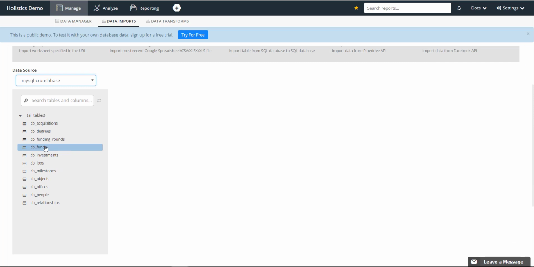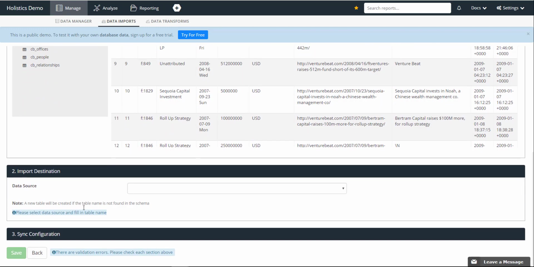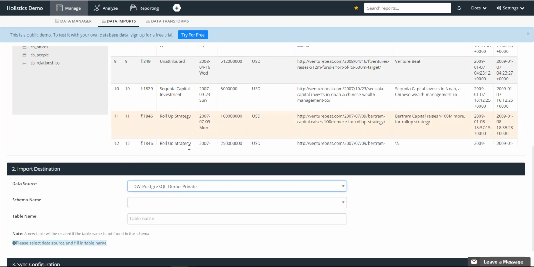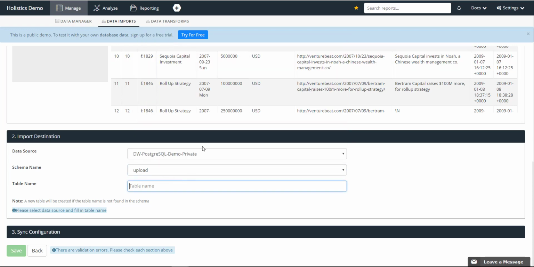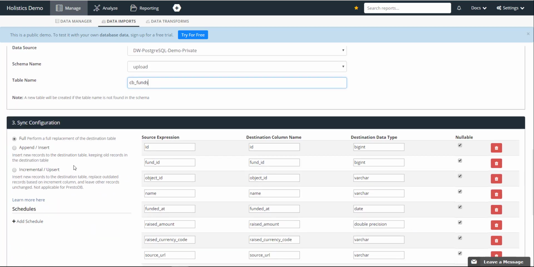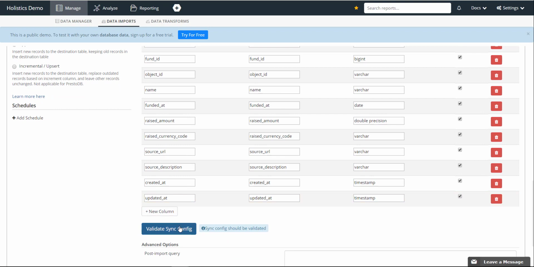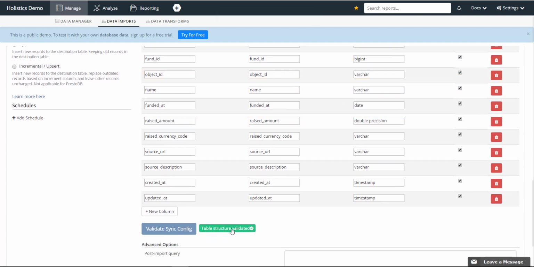Now, let's select the table that we would like to import. Once the source has been validated, we can specify the destination we would like to import this table to, which would be the PostgreSQL database. Specify the schema name and the name of the table. Now, let's run this validation of the sync configuration. You can actually change the destination column names and data types here if you'd like. The structure has been validated.